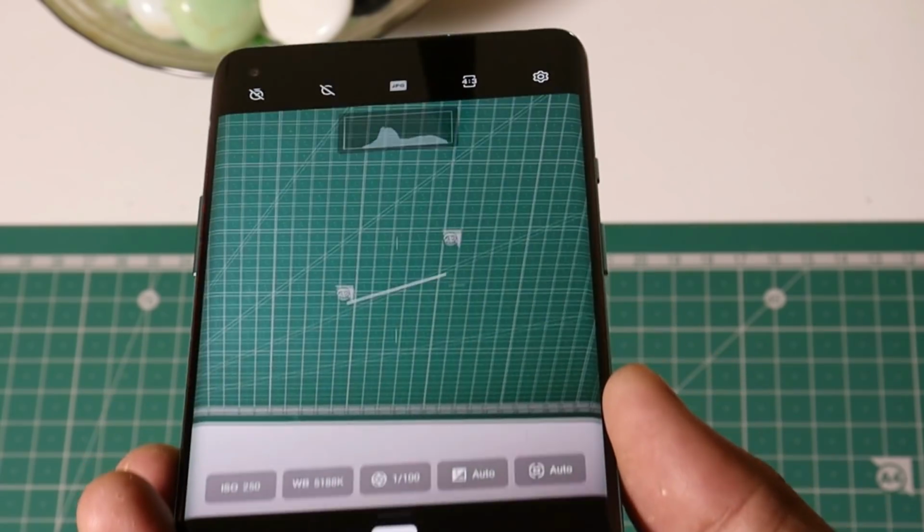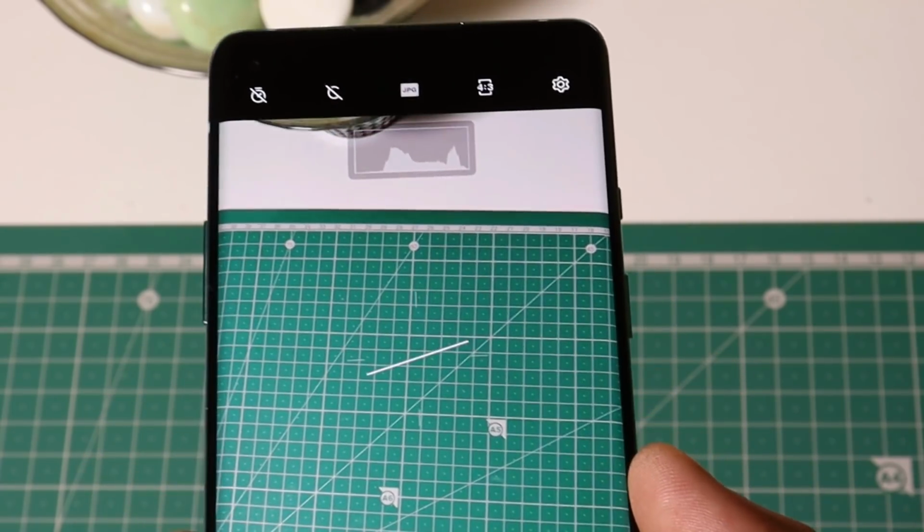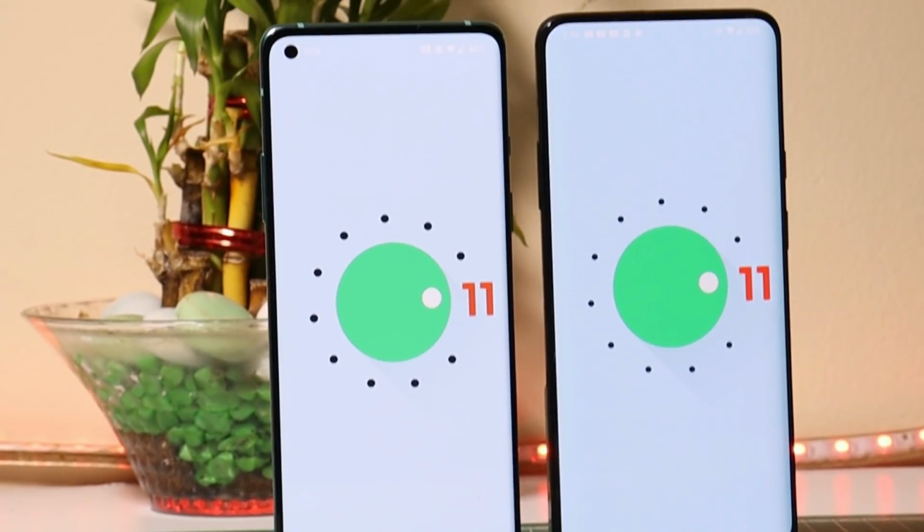So guys, this was a quick look at the upcoming OnePlus 9 Pro. Let me know your thoughts about the upcoming OnePlus 9 series.